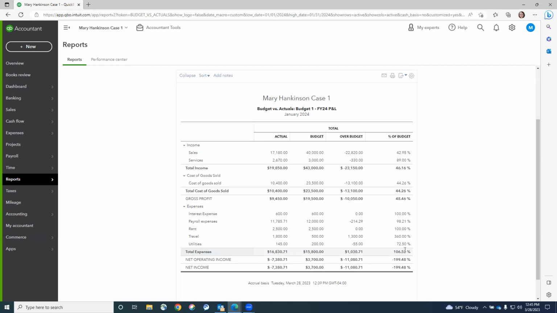And this is how we would maybe try to communicate what we're seeing on this report to our superiors. You know, we only attained 46% of our budgeted income, or we only attained 48.4 or 48.5, or however you want to word it, percent of our budgeted gross profit for the month. So we exceeded our budgeted expenses by 6.5% for the month of January. We went over. That's kind of how I would report that.